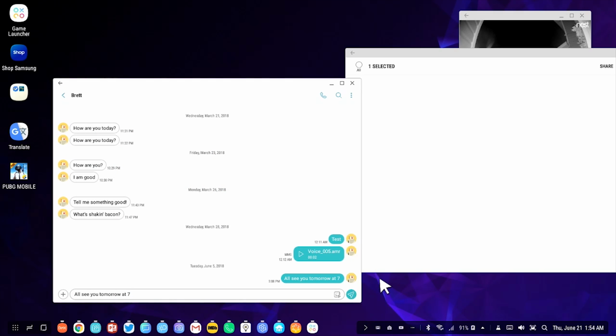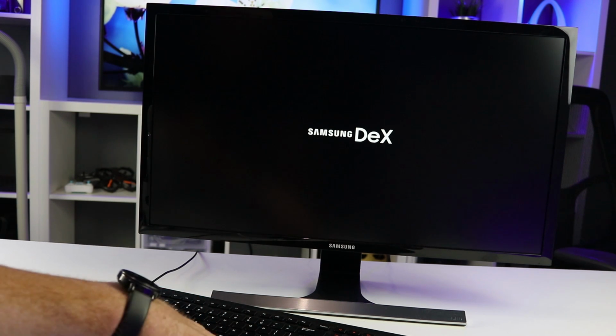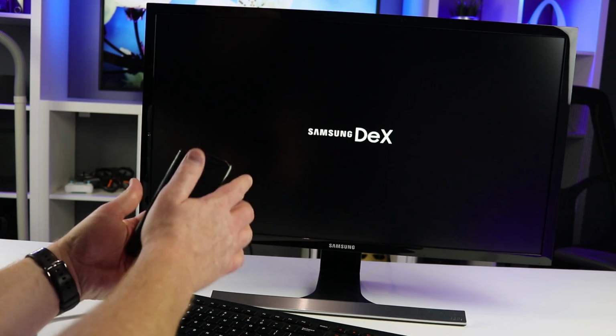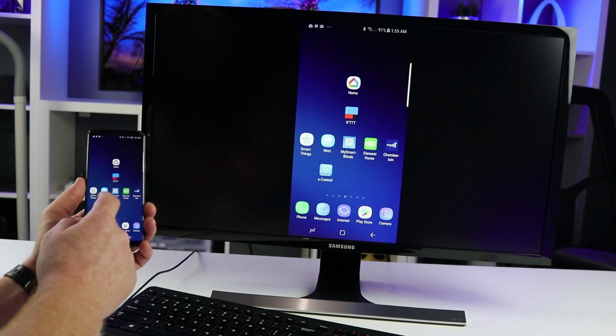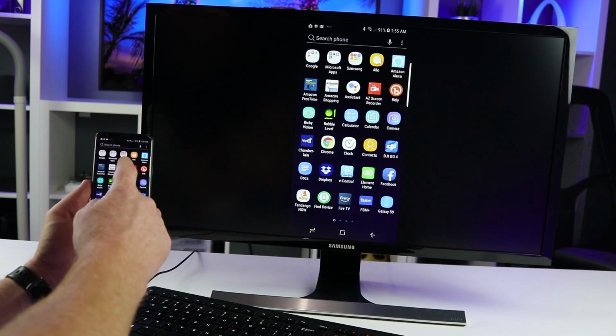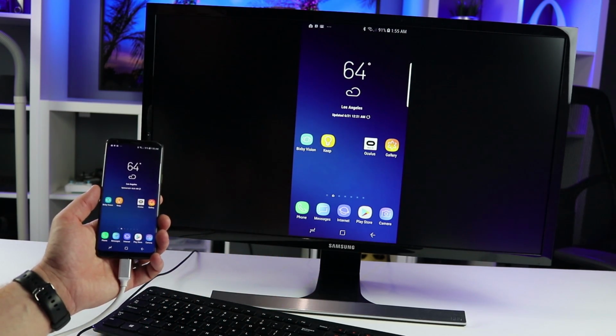Now one last thing that you would be able to do with this instead of using the Samsung DeX is you can actually open this and go into screen mirroring mode. So instead of showing the full DeX mode, you can actually just screen mirror. So now whatever I see on my phone will show up on the monitor. So here I can go through and anything I do on the phone shows up there. So you may need that every once in a while.